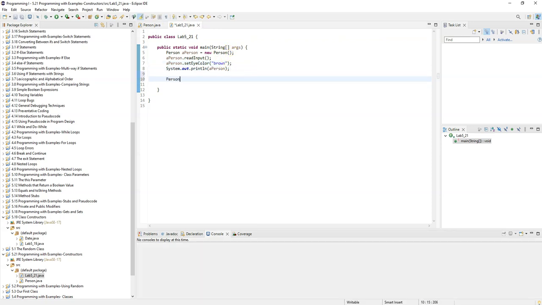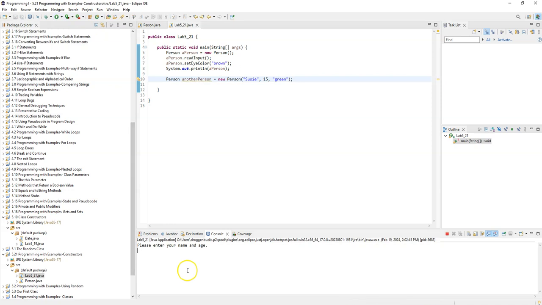But let's just go ahead and show this with one more constructor in use. So let's do another person, and we're going to set this to a new Person, but this time let's set it to a parameterized version. So let's make this Susie, and we'll make her, how about she is 15, and her eye color is, let's say, green. So now if we run it, we're going to do Billy, 16. The name of the person is Billy, age is 16, eye color is brown.